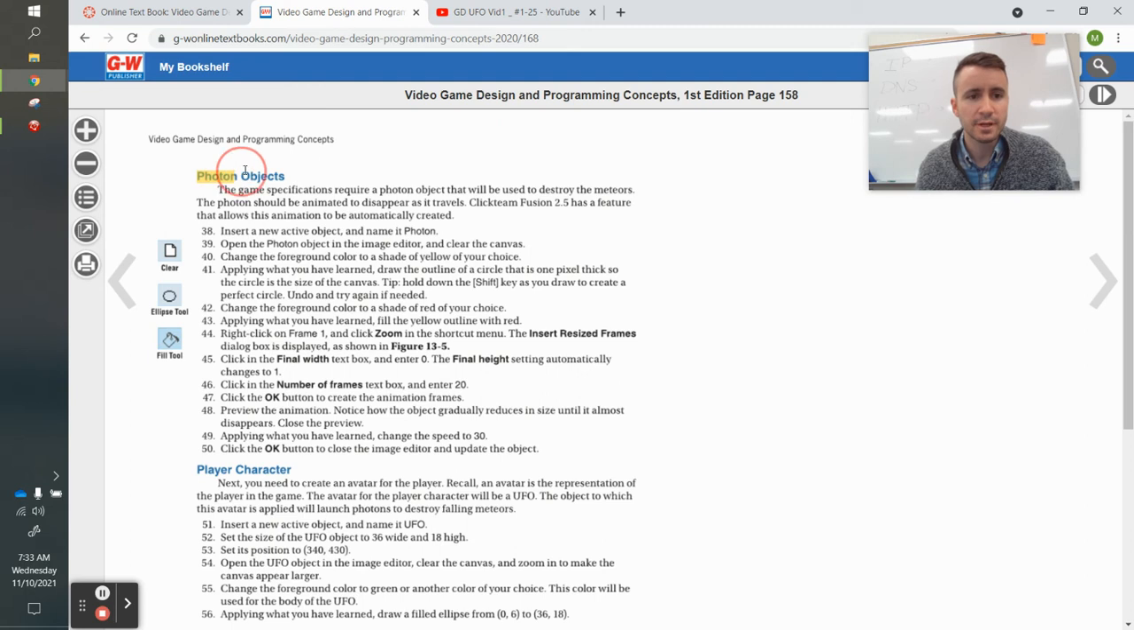All right, so now we're going to be creating what are called photon objects, which are kind of like the little guns that will be shot from the UFO. The game specifications require photon objects to be used to destroy the meteors. They're going to be animated to disappear as they travel. So it'll travel and then stop.